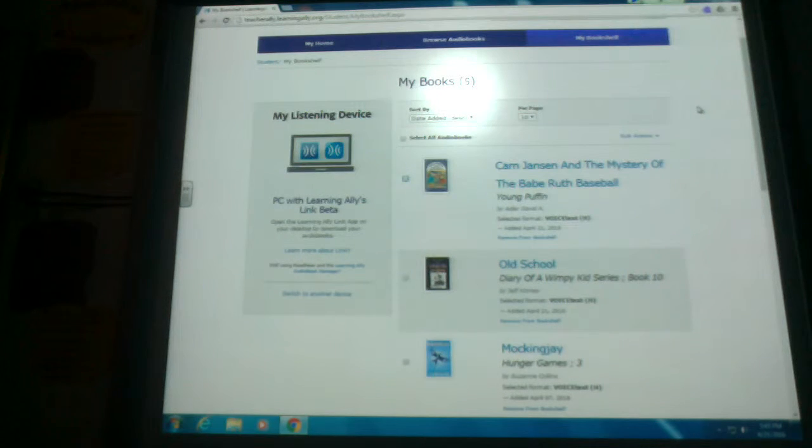Now I want to click on the little square to the left of the book, because I want to actually read this. You can see there on the left-hand side in the white box, it shows PC with Learning Ally Link beta. You can open that if you have the Learning Ally Link app downloaded onto your desktop. That's how you would do it. Or you can also do this on an iPad, which is what I'm actually going to do.